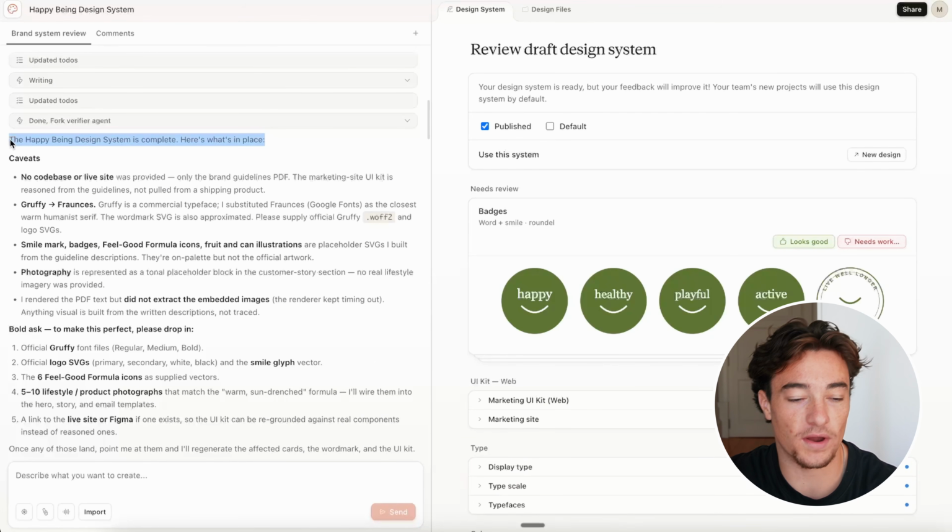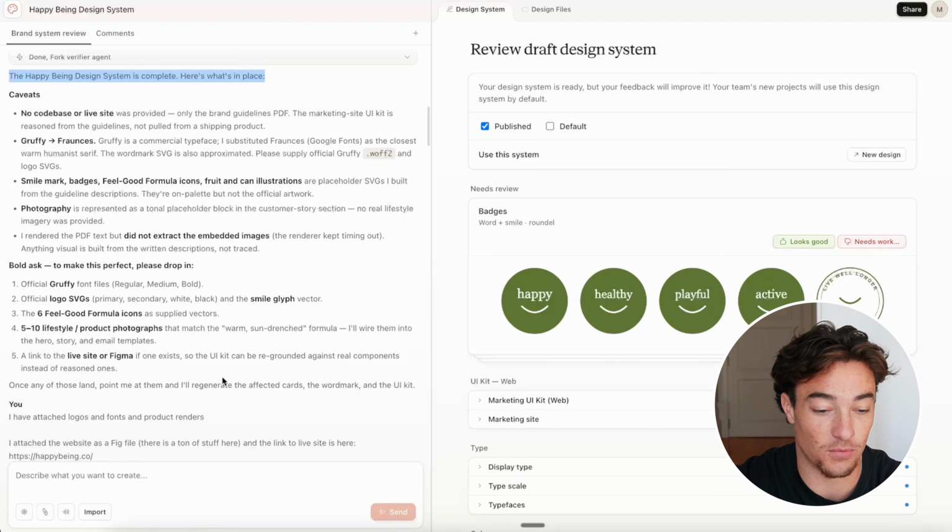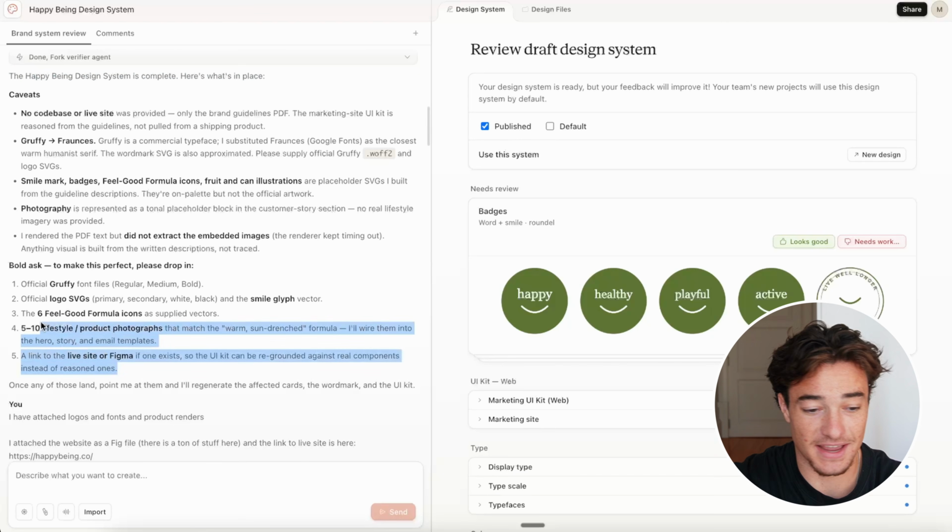And then it'll tell you what it has and it doesn't have. And so what it did was like, hey, I don't have the font files. I don't have like the active site, because I hadn't given this to it.